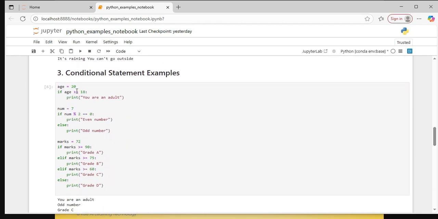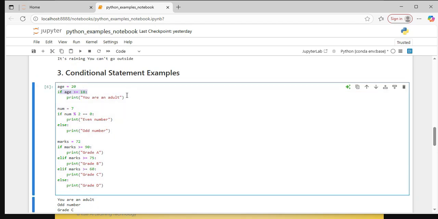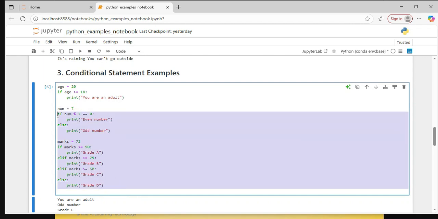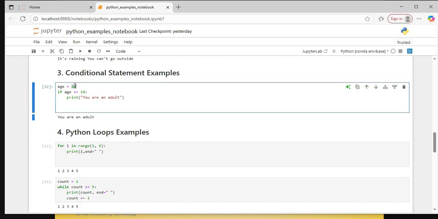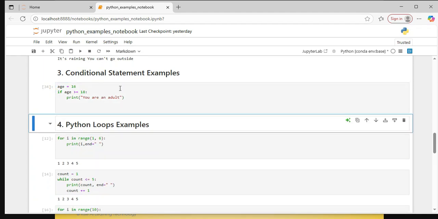So, as I mentioned earlier, for the conditional statement we have the if condition, and we can write it like this. If this is the number, print this even number. If it is not an even number, then do this. Let's go one by one. If age is greater than or equal to 20, you are an adult. If age is less than this, it is not going to do anything.